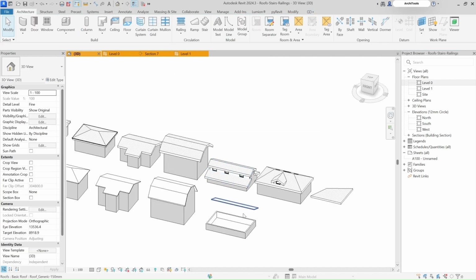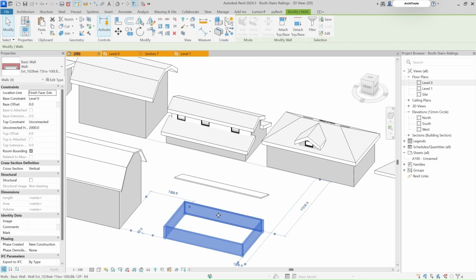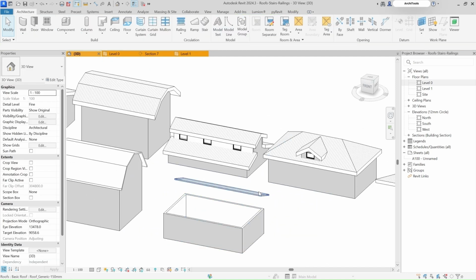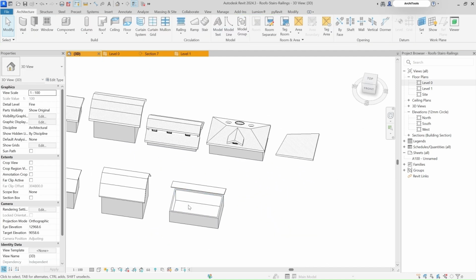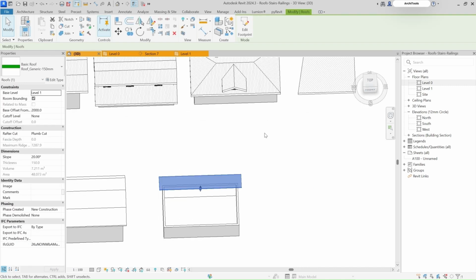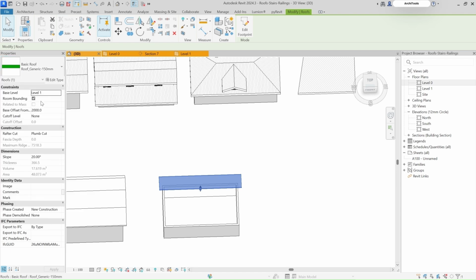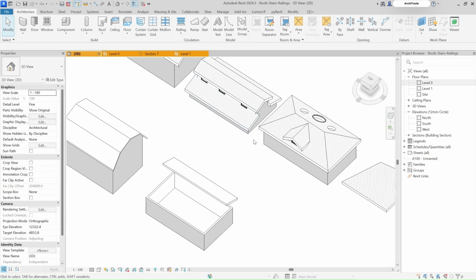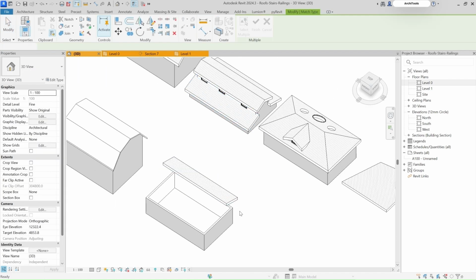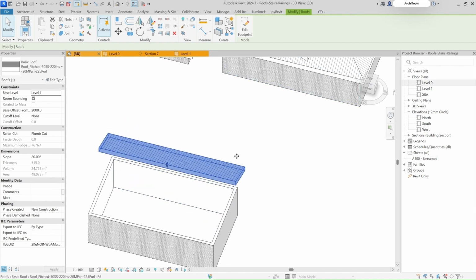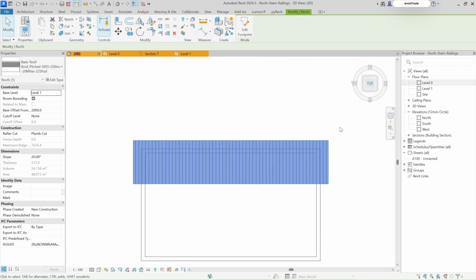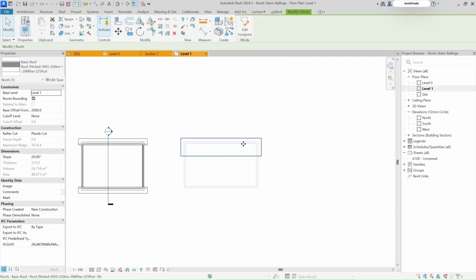I'll go to 3D, select these walls and move them to level 1. We'll attach the walls with the roof afterwards, once we have made all our roofs. I'll just change this roof to a different roof. Let's say this one. Let's match this roof with this one like this. Basic roof paste. So we have generated half part.